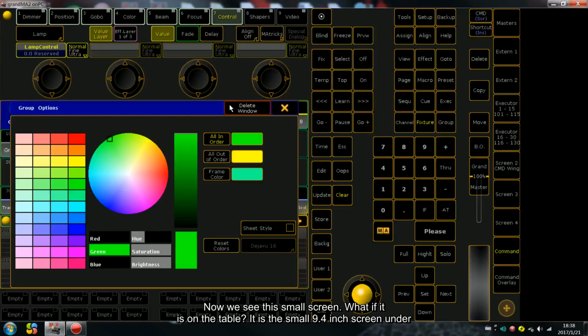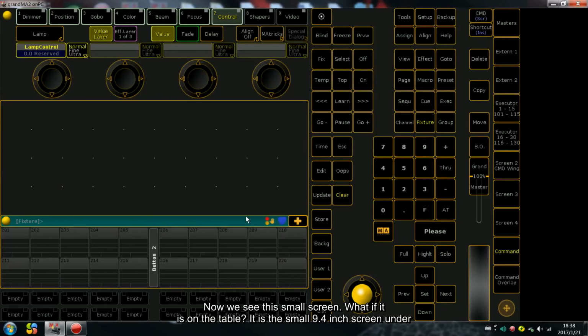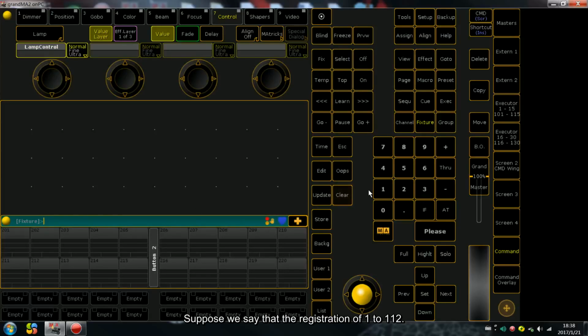Now we see this small screen. What if it is on the table? It is the small 9.4-inch screen under the table. This is the command line. When you do something to perform an action, this command line will show you feedback. Suppose we say that the registration of 1 to 112. You can see that it will write from 1 to 112.